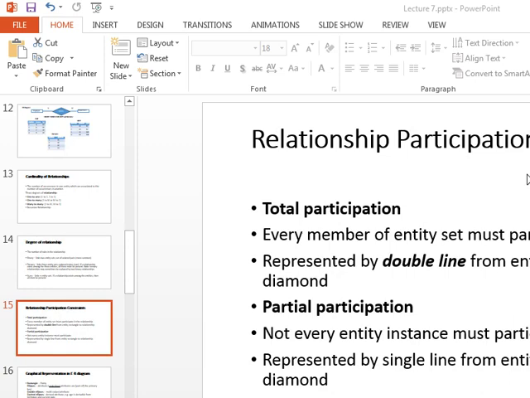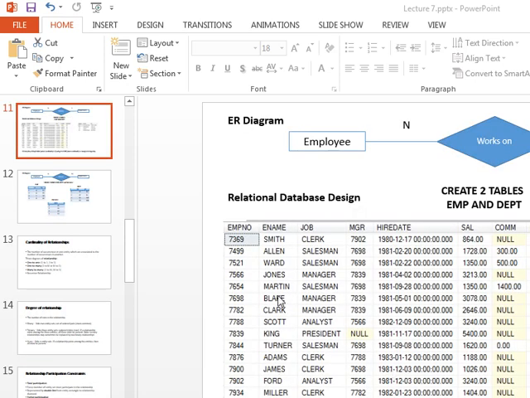Next representation is total participation and partial participation, which is represented in database design. You can understand it as whether a null value is there or not. That is one thing that will be represented with total participation and partial participation. So we will see how it works.